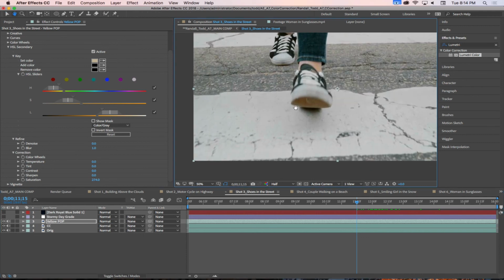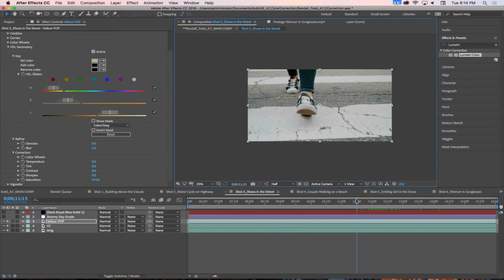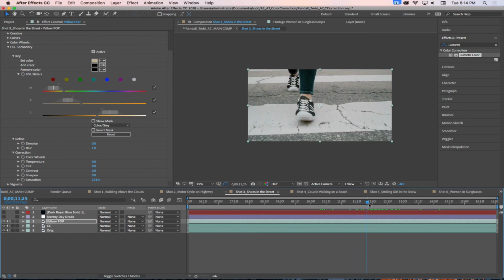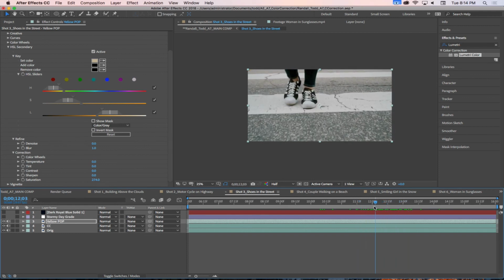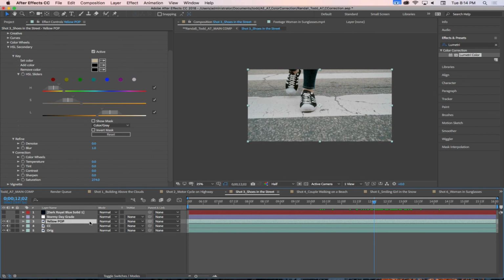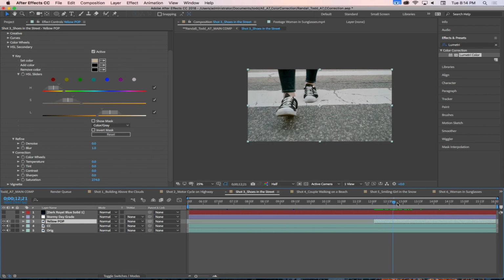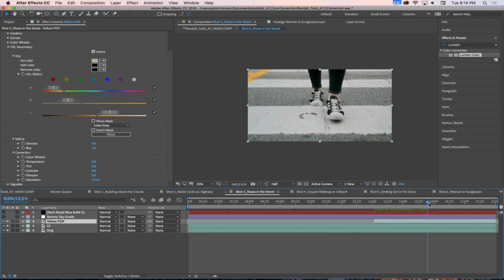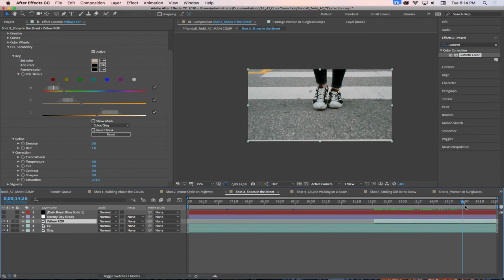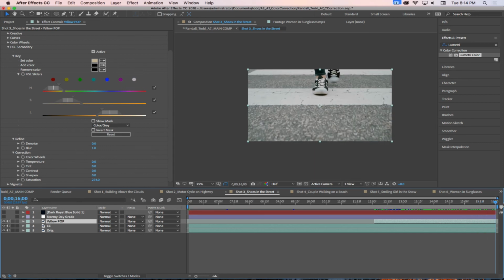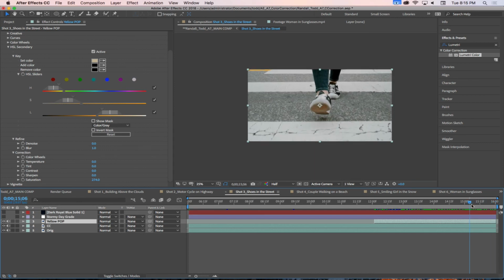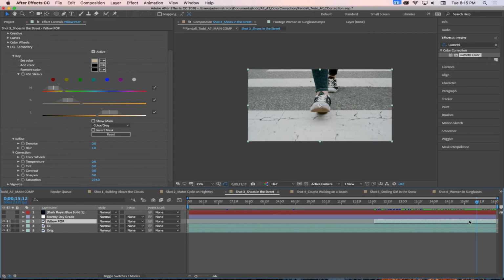So you'd want to go through your shot and find the parts where the paint comes in, and really only use this yellow pop where you need it and mask it. So you would cut it in where you need it and cut it out where you don't need it. So right there it goes away. Does it come back in at all? No, it doesn't. So I'm going to go ahead and cut that yellow pop off where I don't need it.